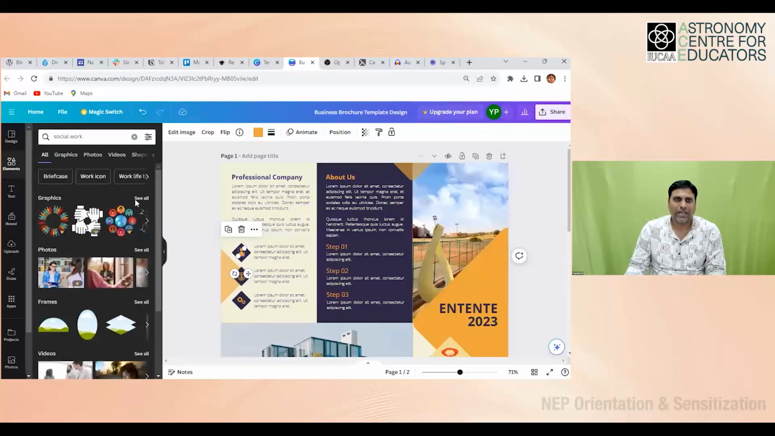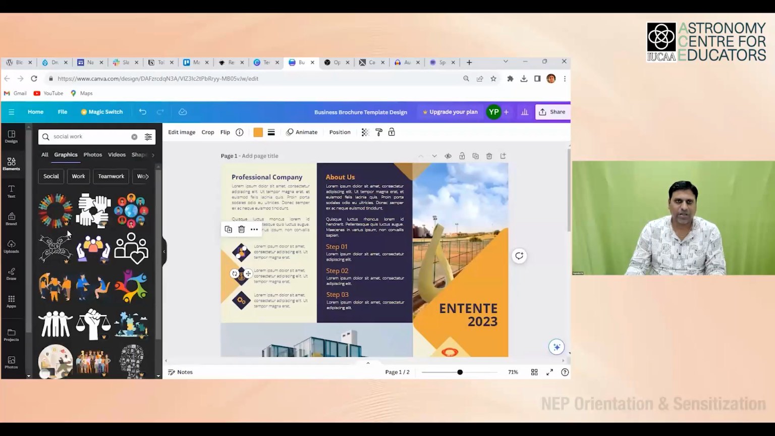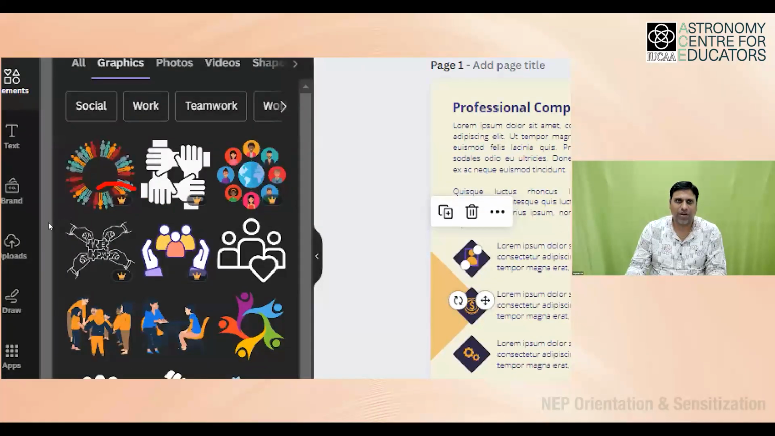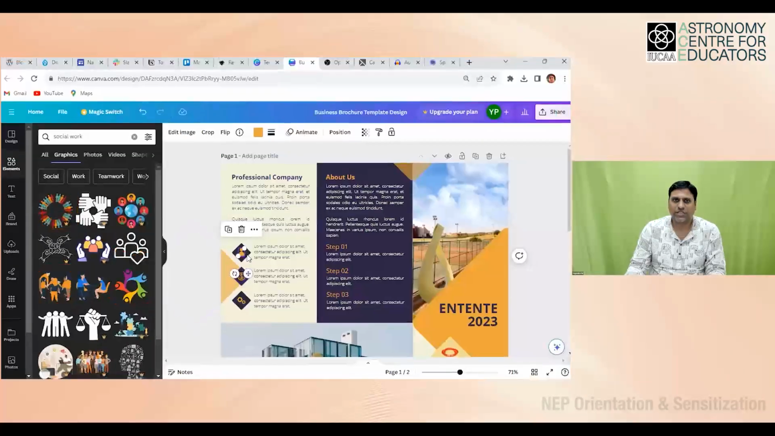So I got many graphics. Let's click on see all. And here I will get some graphics that have this symbol and some graphics that don't have this symbol. That means this is only for paid account. This is for everyone. So I will use any one of these. So I really like this. And this one is also good. So let's take either this or this instead of this image here.